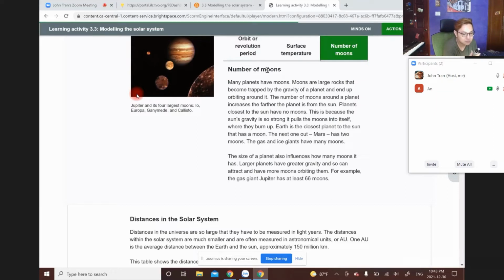Moons are large rocks that become trapped by the gravity of a planet and end up orbiting around it. The number of moons around a planet increases the farther the planet is from the Sun. Planets closest to the Sun have no moons. This is because the Sun's gravity is so strong it pulls the moons into itself, where they burn up. Earth is the closest planet to the Sun that has a moon. The next one out, Mars, has two moons. The gas and ice giants have many moons.